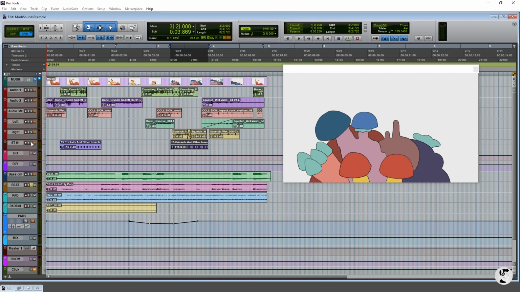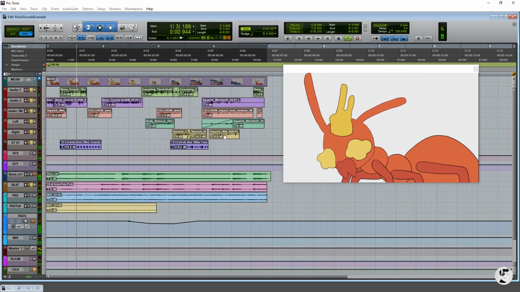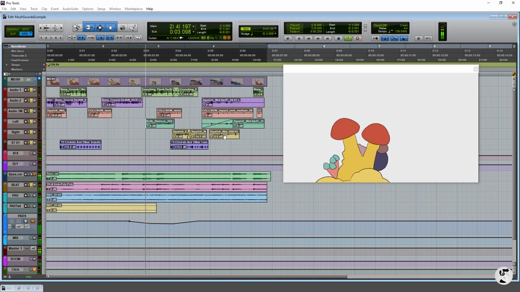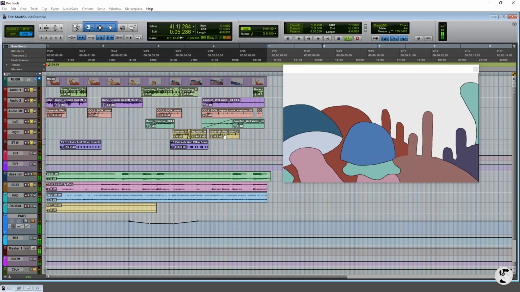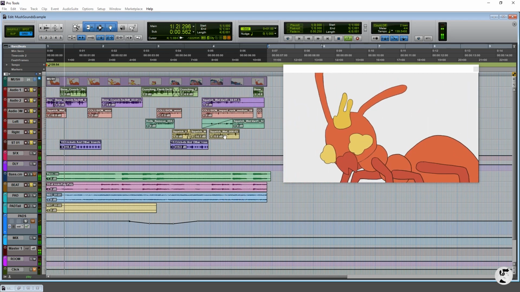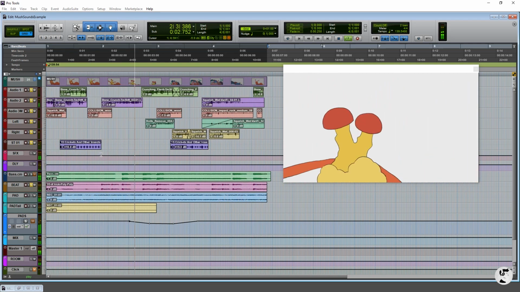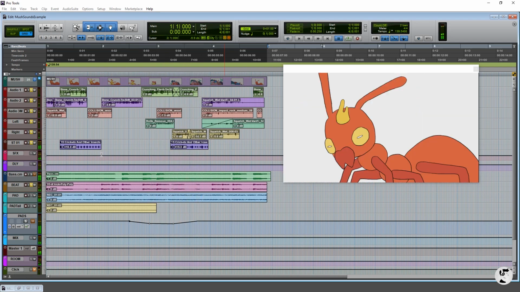So the sounds themselves, the squelching, crunching, and the insect sounds, they all become part of the rhythm of the music. And if we just play it all together.